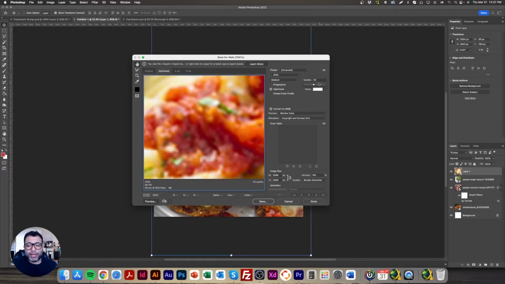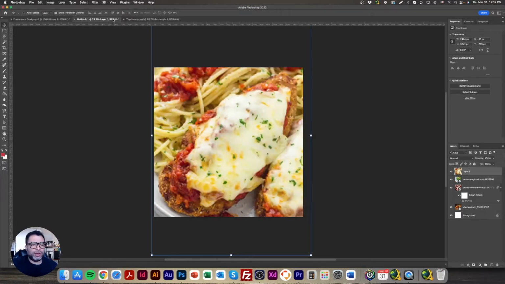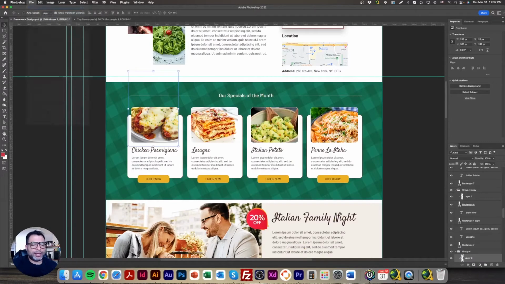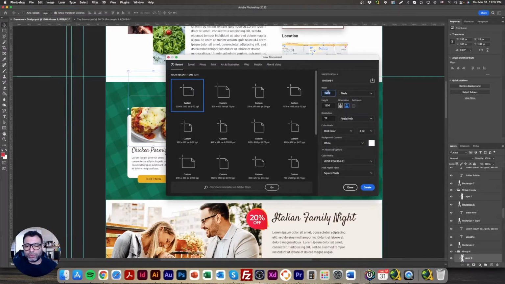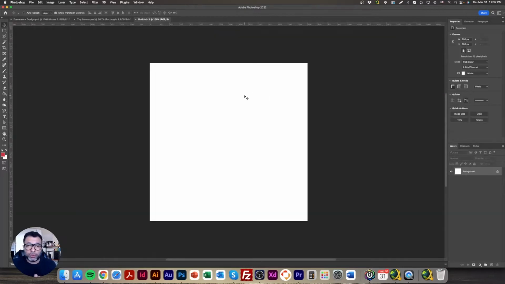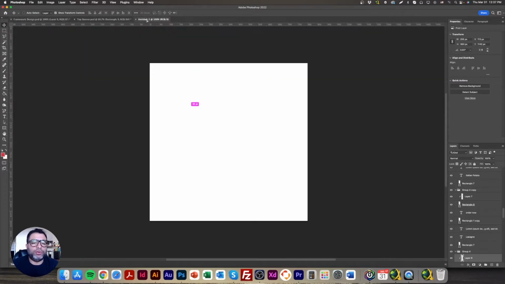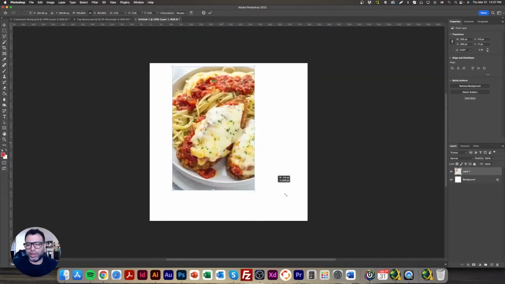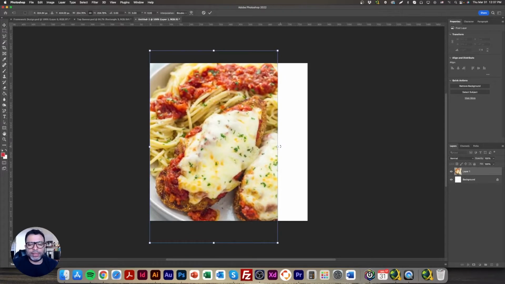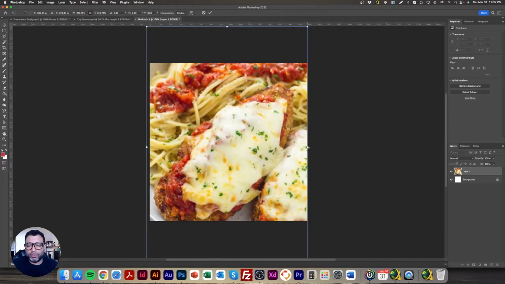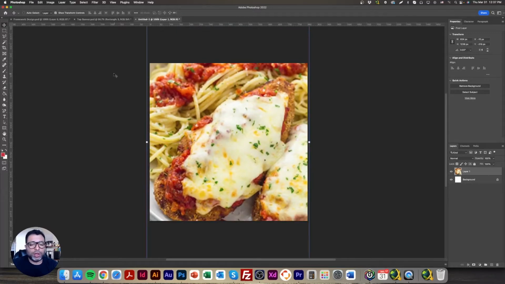Let me save that. Let's keep 50. Wow, this is too big. Wait a second. This is not the right size. Let me redo the size here. Pixels, 800 by 800, 72 dpi. Now it is the correct size, okay? 800 by 800. Let's drag it again all the way here. Yeah, it's still not perfect, but anyway, it's in the right dimension. Okay, box dimension, square dimension. The picture is right here.